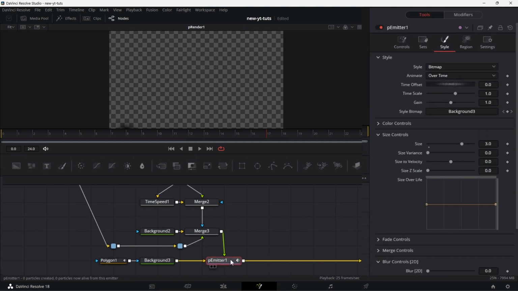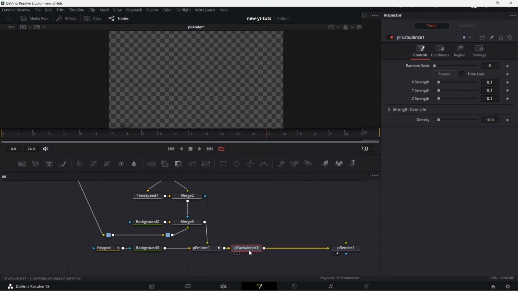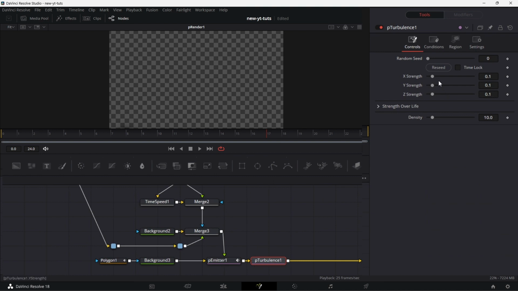Now let's add a bit of turbulence to this. So I type p-turb and add. Now let's put turbulence. Let's add just some random values. Leave the seed the way it is, and let's see what we've done.